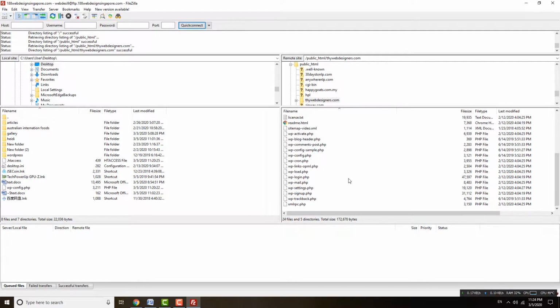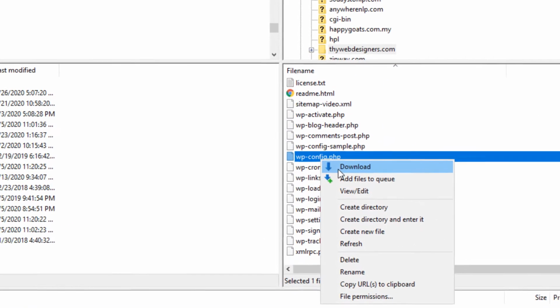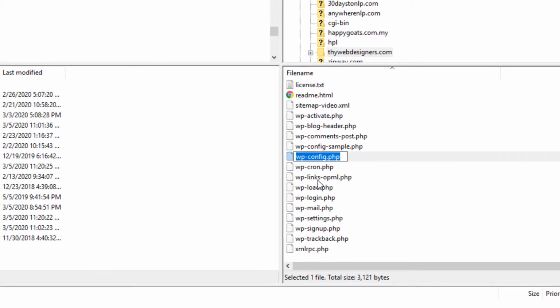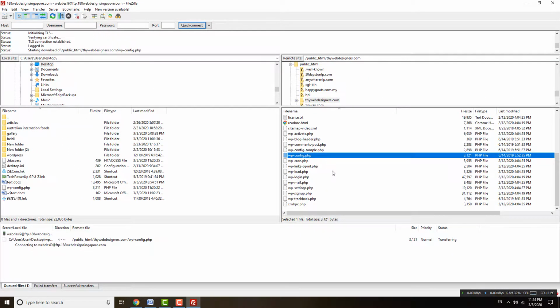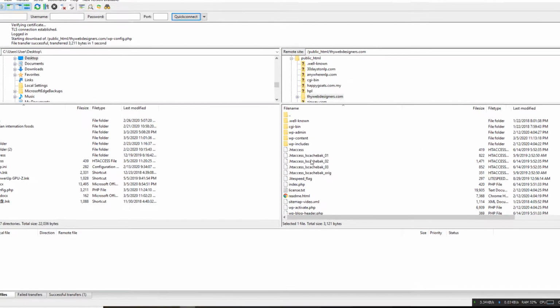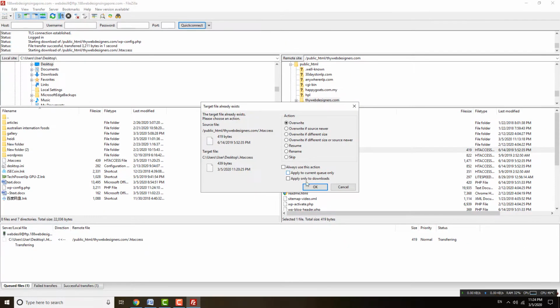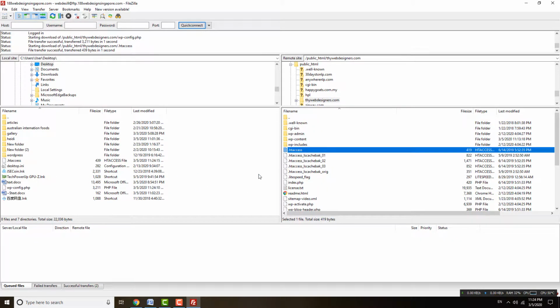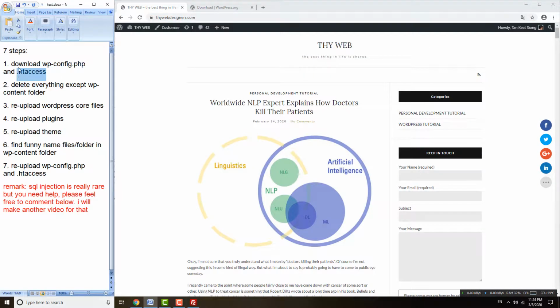So what we need to do is download this file, the wp-config, and you need to download the htaccess. These two files I already downloaded just now, that's why FileZilla asked me to replace. Okay, right now we have already done the first step.